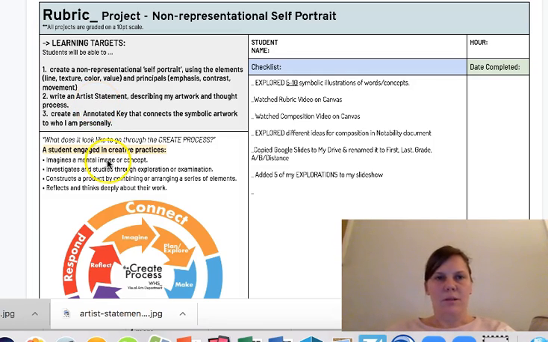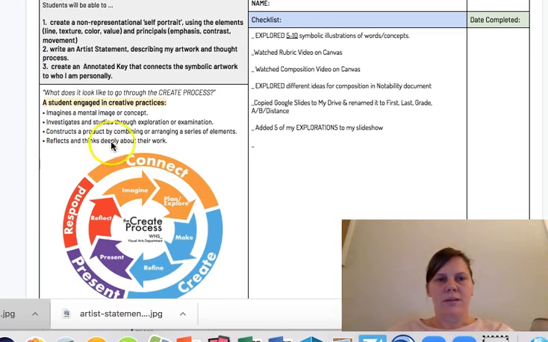So this is what a rubric looks like. At the top, you'll see the name of the project. This is a non-representational self-portrait. Then you'll see the learning targets. These 3 learning targets will be directly tied to the pieces below in the rubric. And then the rubric talks about what it looks like to go through the create process.